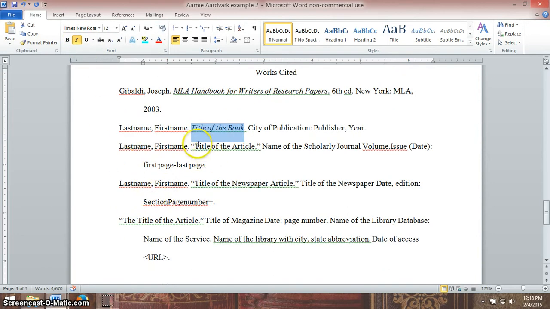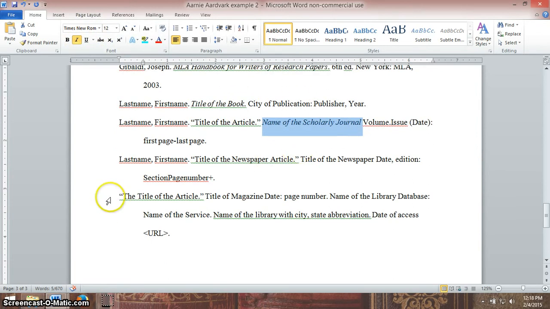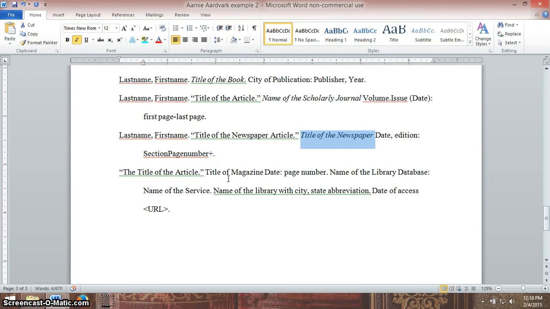Then the third one down, we've got the title of the article goes in quotation marks. The name of the scholarly journal right here, just the name of the journal gets italics, just like a book. And then we've got a title of a newspaper article. Then we're going to go ahead and italicize just the title of the newspaper, right? And for an article from a database magazine, the title of the magazine gets italicized. The name of the database also gets italicized.